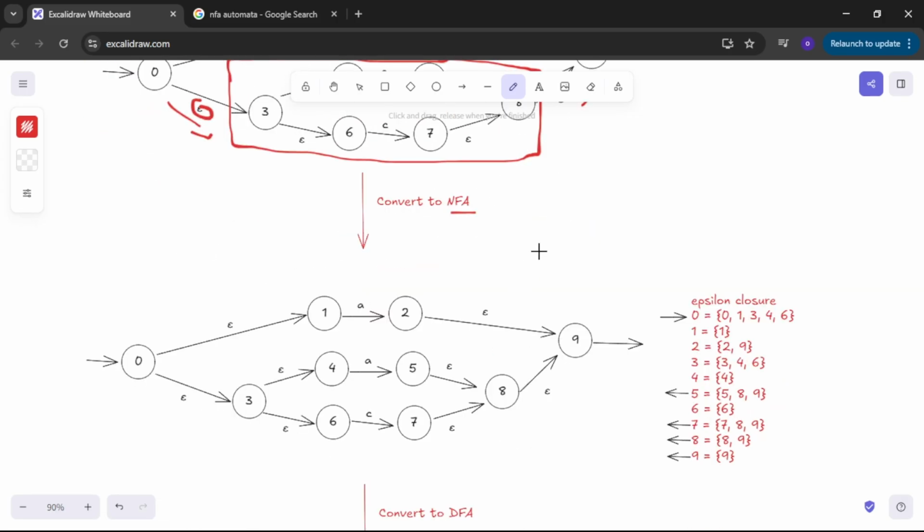So let's do this. Here we introduce another concept, which we call epsilon closure. It means that I am at state 0. What are the states that I can reach from here with epsilon? So from 0 I go to 1, so I put 1. From 0 I go to 3 with epsilon, so I put 3. And from 3 I go also to 4 by epsilon and 6 by epsilon, so I add 4 and 6, and so on. You can do it for 1, 2, 3, 4, 5. Let's take the example of 5. From 5 we go by epsilon to 8 and 9, so I put 8 and 9.